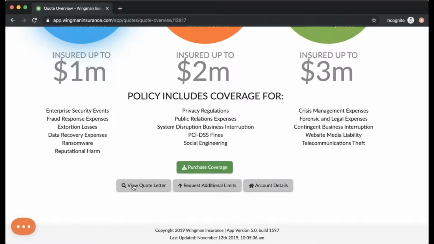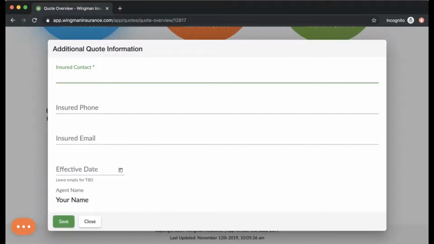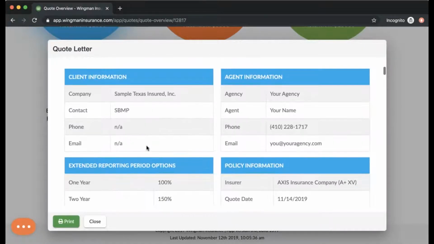You can purchase the coverage here, but more than likely you're going to just want to print this quote letter out. So you're going to click on view quote letter at the bottom of this page, and you're going to put in the insured's contact information. We only ask for a name. We don't use this name. We have found personally that when an insured sees their name on a quote letter, they like that. And so we ask you to put in there first, at least their name. And here you go. Here's the quote letter.